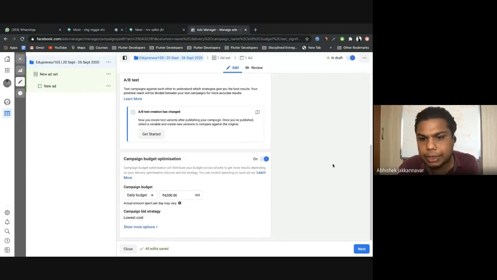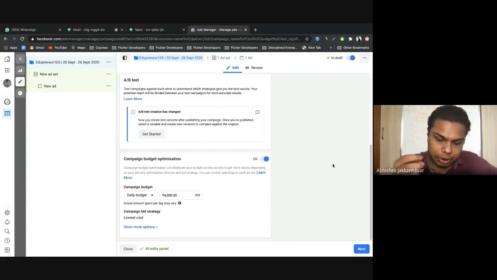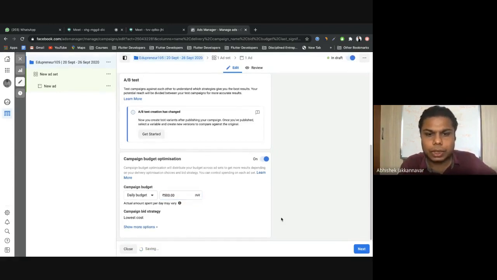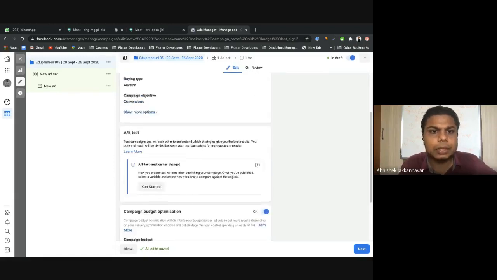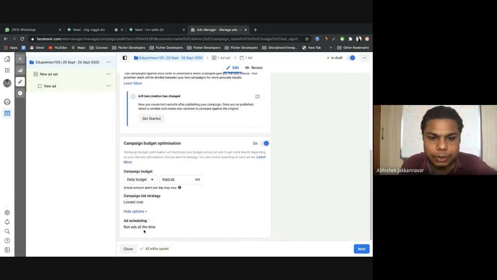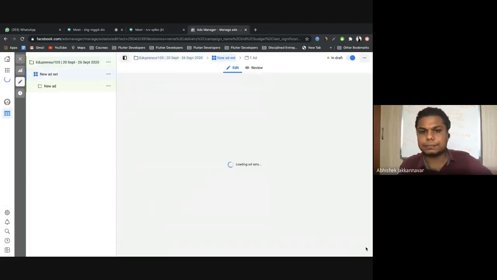Now we come to the daily budget. We have already done a detailed discussion about the daily budget. Basically, what I use for my daily budget is somewhere between, as I said, 500 to 1,000 rupees. Let's add 500 for now. Apart from that, don't make any changes. Just click on show more options and you see that nothing else has to be done here. Once you are done here, just click on next.